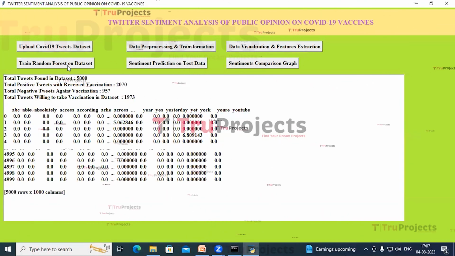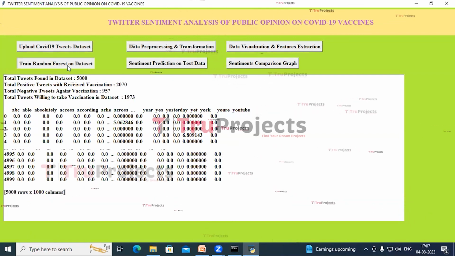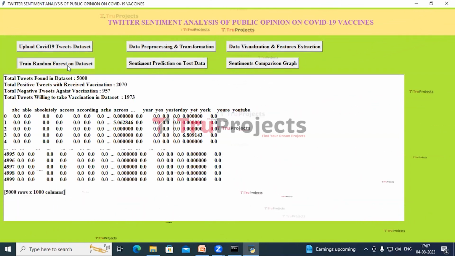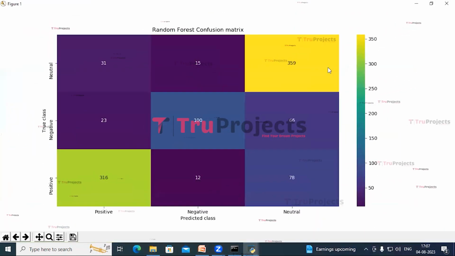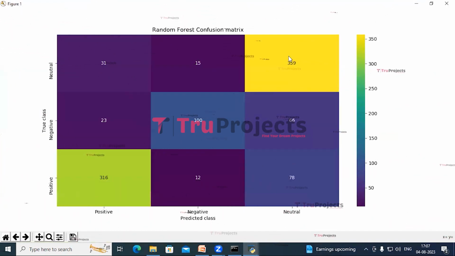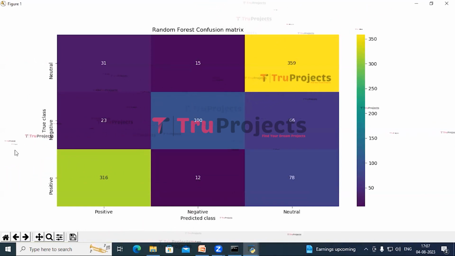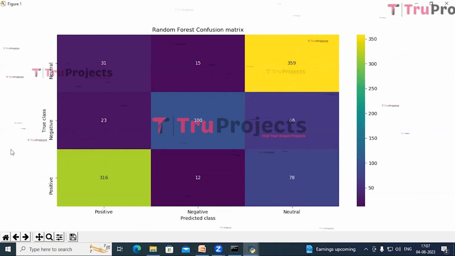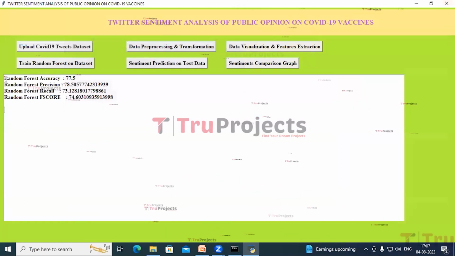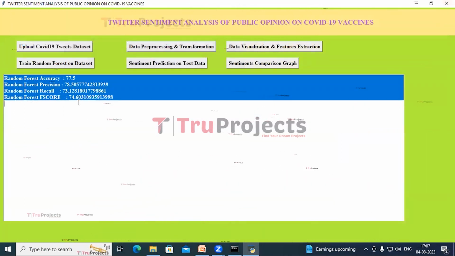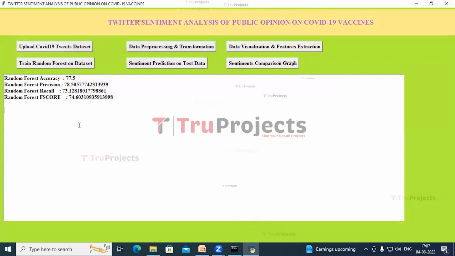Now click on Train Random Forest on Dataset button. So in this confusion matrix, we can see the count of correctly predicted records and misclassifications. So these diagonal boxes are the correctly predicted records. In this graph, on x-axis I have predicted class, and on y-axis I have true class. Close this graph, and in the text area we can see the performance metrics of random forest algorithm.